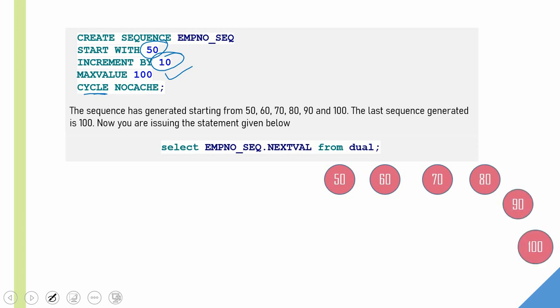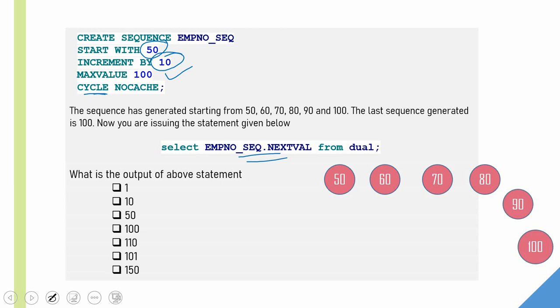Okay, now that it has reached 100, now if we call the nextval function, what would be the output? So this is the question. So here are the possible options. So I would suggest you to pause this video at this stage and read through the question and think what would be the right answer here.